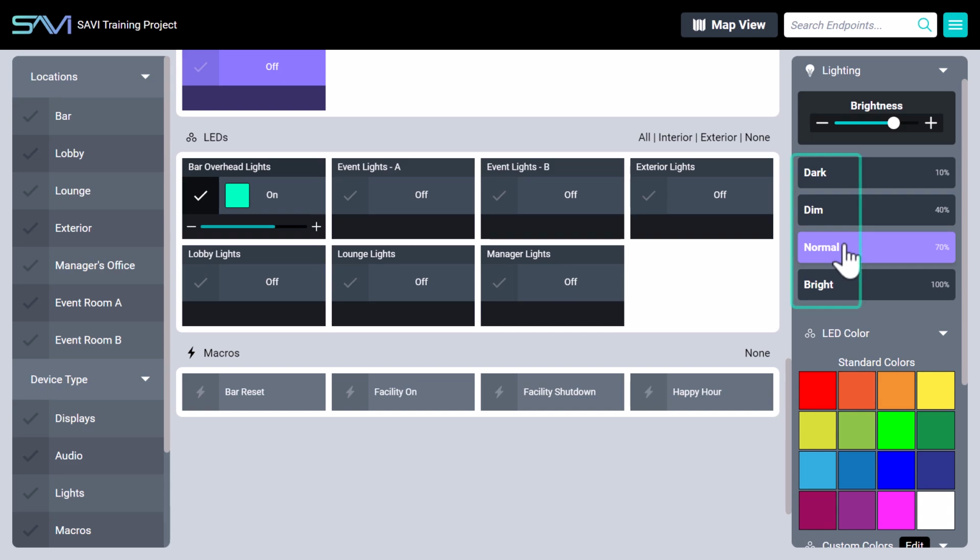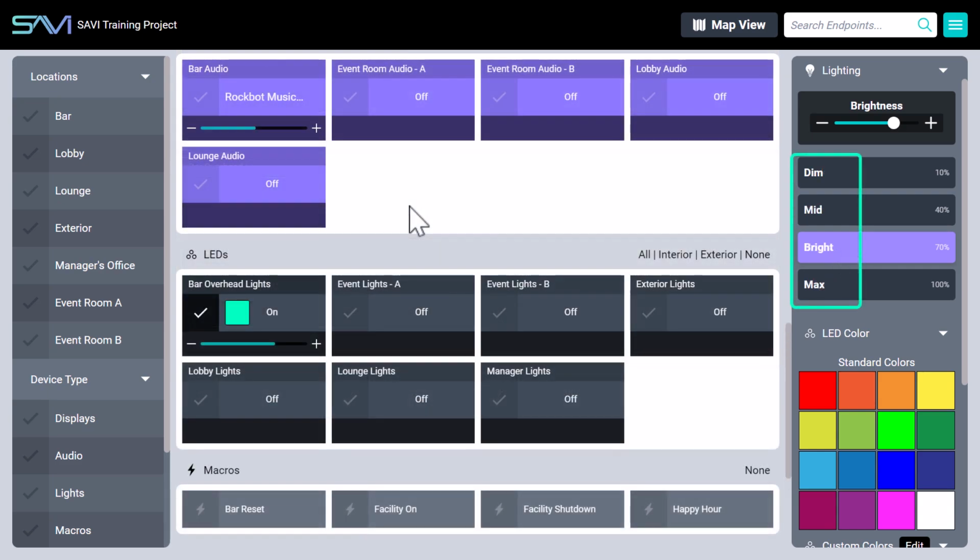Also note that the names of all volume and dimmer presets can be customized from the settings page within Creator. Finally, note that changing the preset level affects the preset buttons for all users, not just the user making the change. This concludes our video on volume and dimming preset levels.